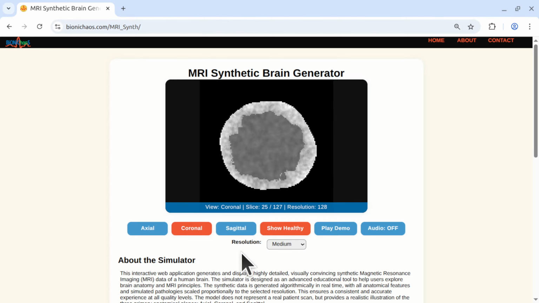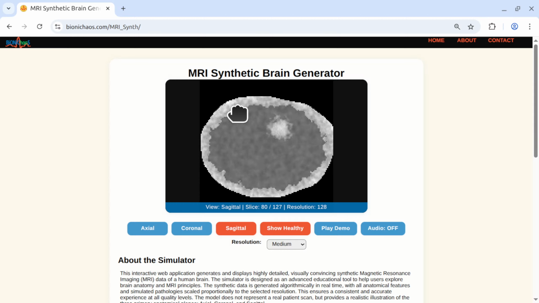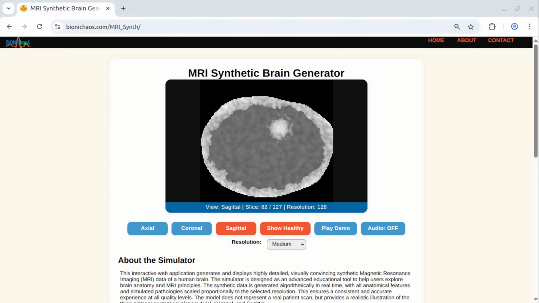It should be showing it in every view. Anyhow, it does work. You can change your resolution as well, so go check this one out as well. Pop the link.